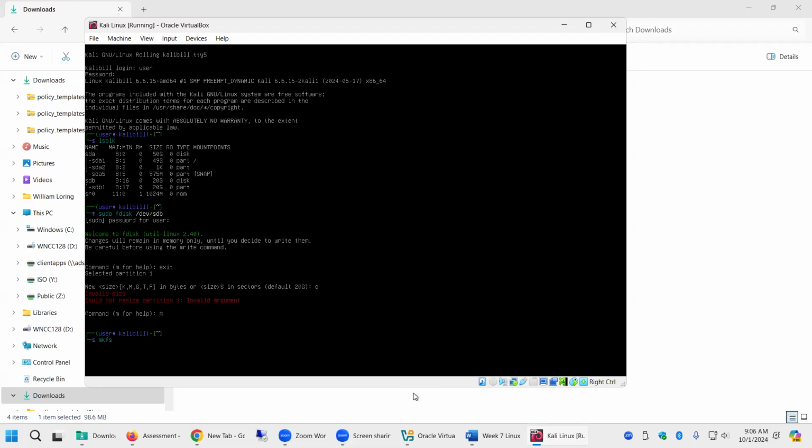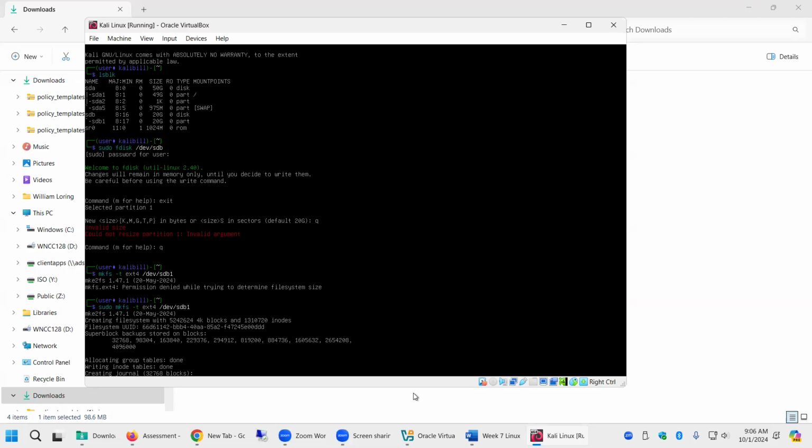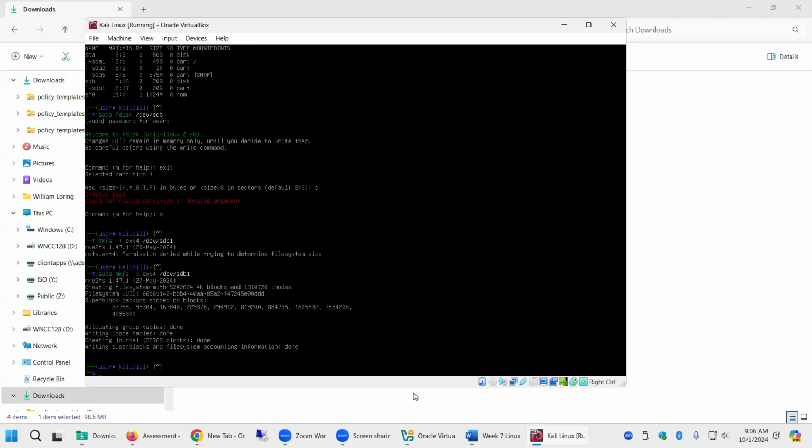MKFS is our command. And we're going to make an ext4 file system, which is pretty common in Linux. We have to say, where do we want it? /dev/sdb1. Oh, well, why didn't that work? Sudo. Yeah. Requires sudo. So my directions aren't always right. There we go. Look at all that. Created a file system. Yay.